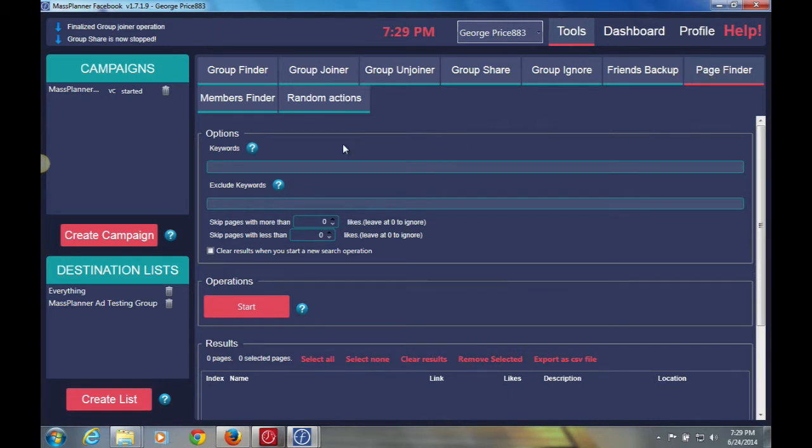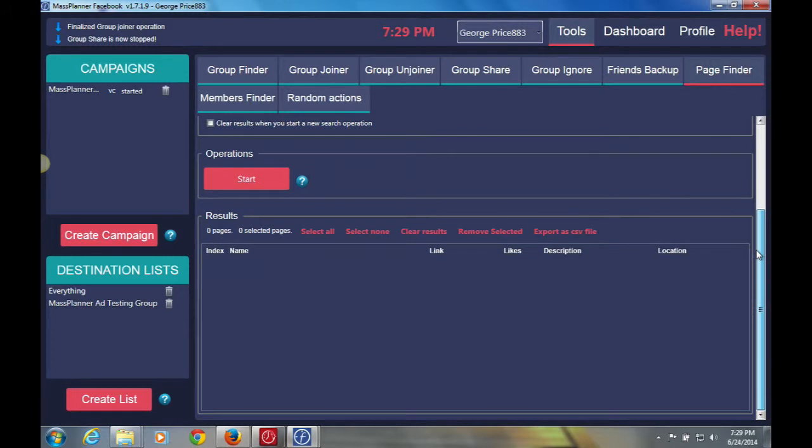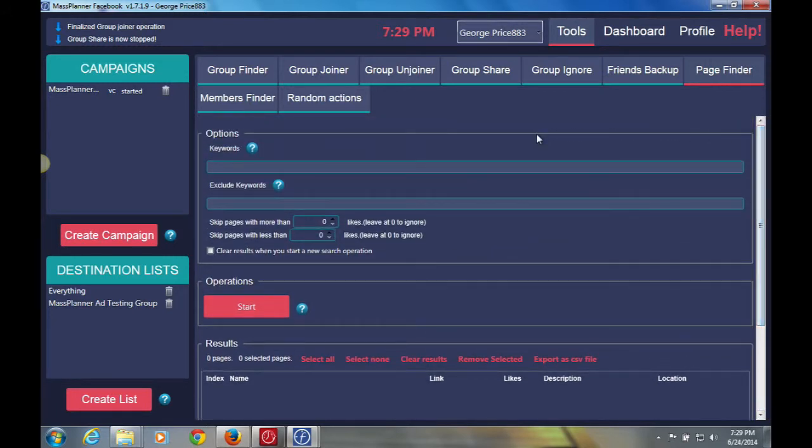Okay, so your page finder is basically going to be like your group finder. You put in keywords and you find various fan pages. This will be good if you want to market to people's fan pages. This is something also, once I get the group share going, I think I will start utilizing the fan page finder, or the page finder, just so that I can market and target people with different fan pages.